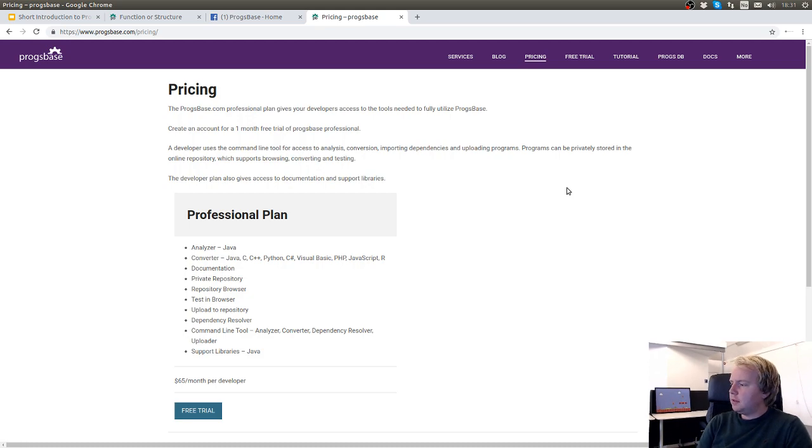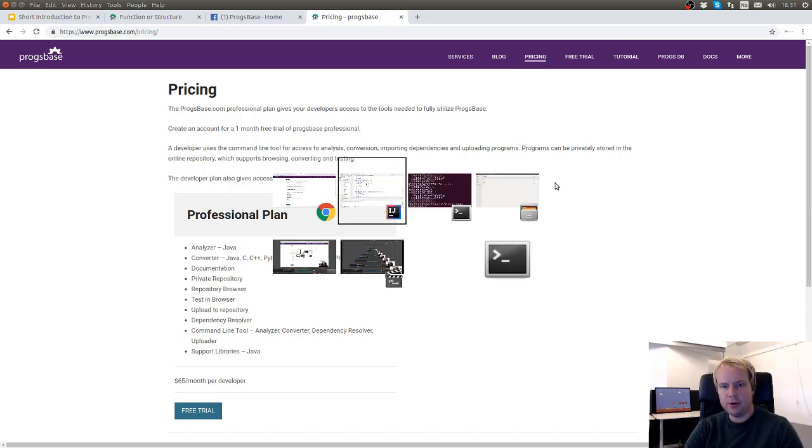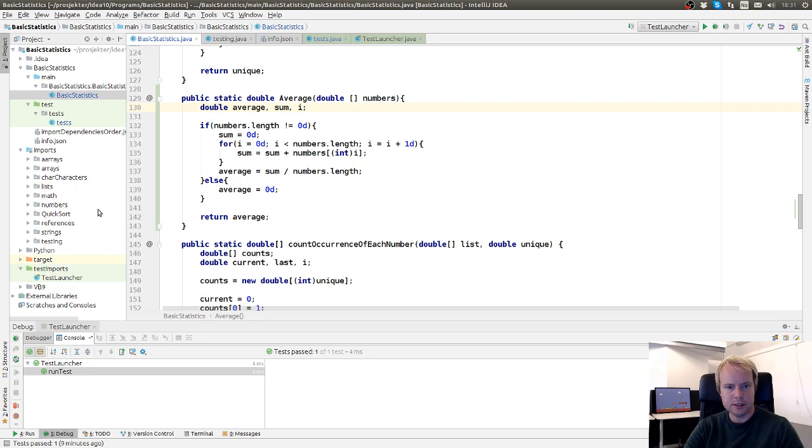If you have created a library with Progsbase, you can package it up, convert it to different languages, and sell it on whatever platform you wish. Or you can use the library, as I showed you here, as a dependency to your software project. If you're programming a Python project, for example, you can import the dependencies in Python and just use them in Python as regular dependencies.